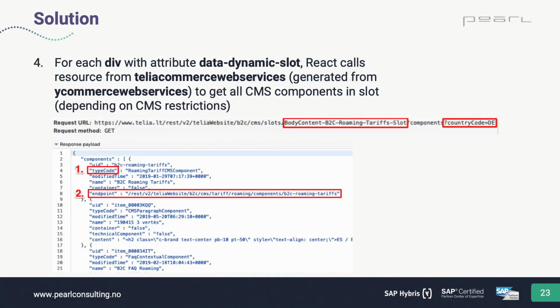What you can see, the first thing is that it returns the component list in the sequence in which they were added in CMS Cockpit. One thing is type. So the frontend, knowing the type, knows how to render this component. It's the same idea that we have in Hybris, where for a component we have a controller and a JSP page, and then in this JSP page the component is rendered. So by knowing the type, for example, CMS paragraph component or FAQ contextual component, React knows how to render this component with the data returned.